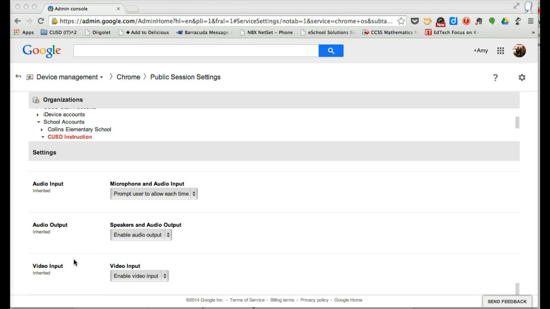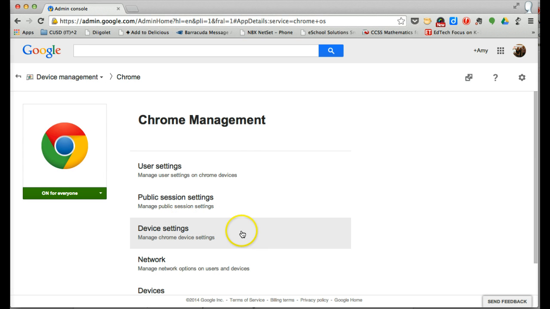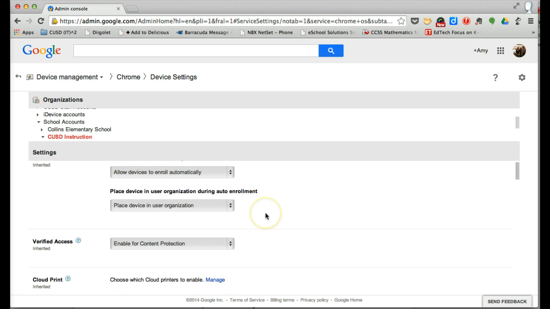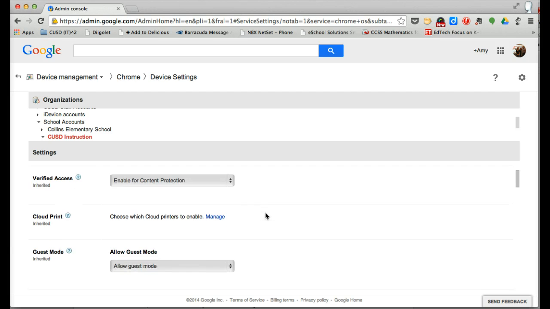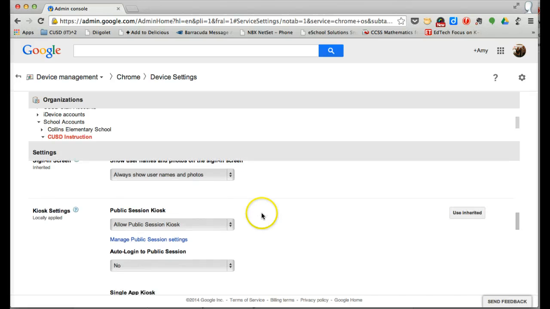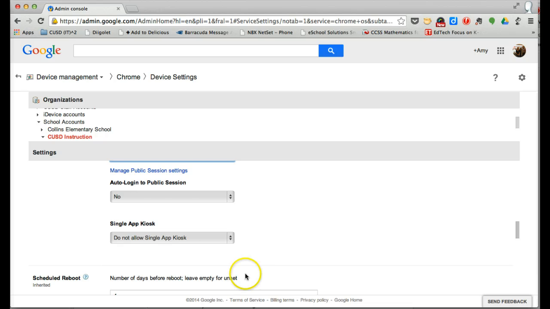Now, once you finish these settings, you'll want to go back and make sure that you enable this public session kiosk for it to show up on the Chromebooks. So we're going to go back to the Chrome management page, and we're going to click on Device Settings. And from Device Settings, we'll be able to enable the public session kiosk mode. So if you scroll down to Kiosk Settings, you'll see Allow Public Session Kiosk, and this will enable it to show up when you have students log into the Chromebook. And that's it for setting up a public session.